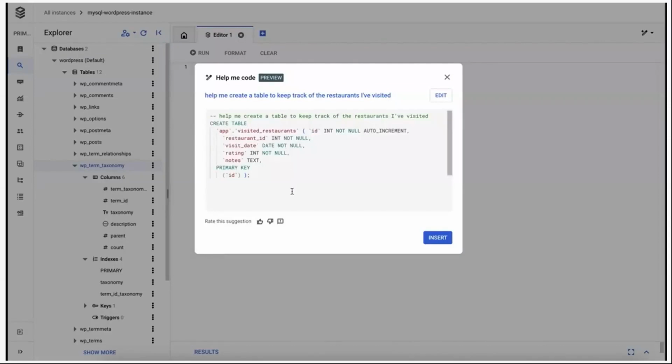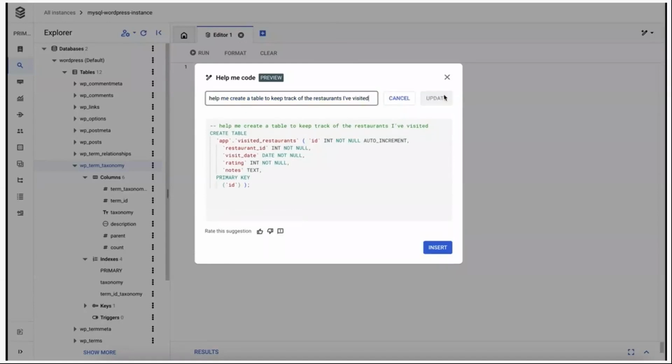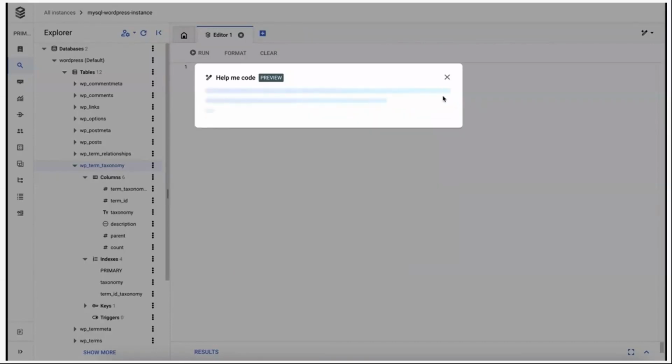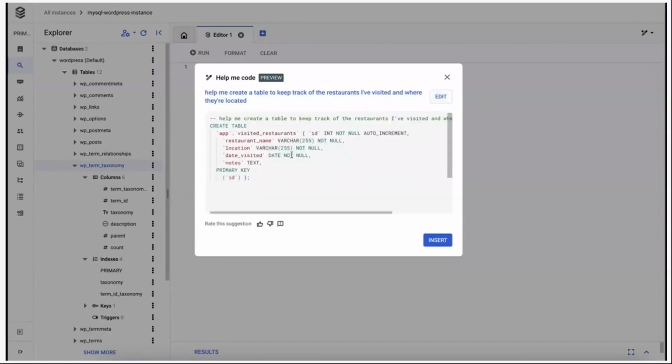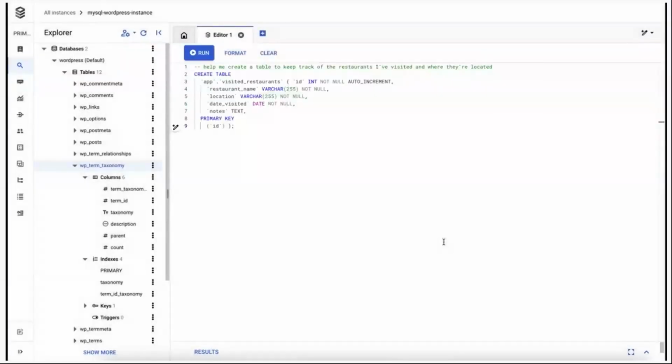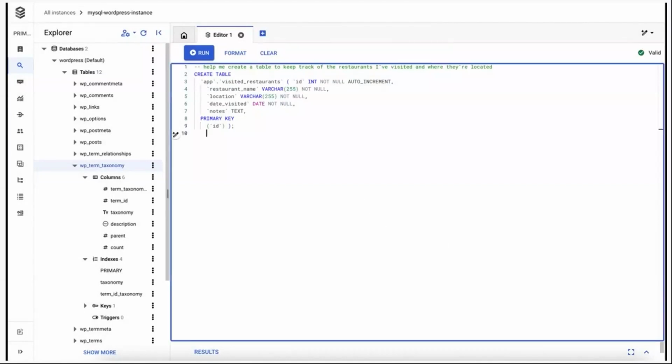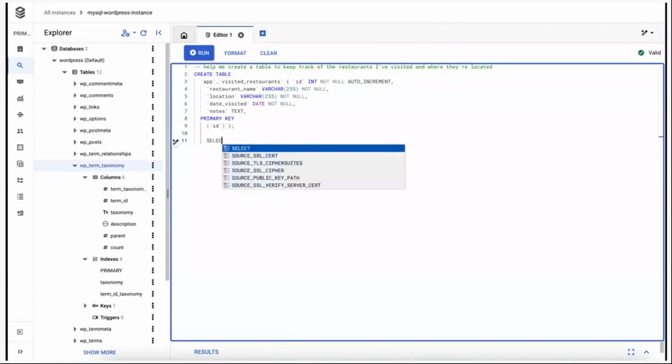Maybe, this is actually pretty good, right? It visited restaurants, it'll tell me when I visited, what my rating was, some notes. But maybe I also want to keep track of the specific location that the restaurant was in because I travel a lot and it's hard for me to keep track where all these restaurants are. So I can edit my prompt to Gemini and it'll add in location as a column. So it's already given me this templated code. I can insert this and say, yeah, I think I like what this is. I could go and modify it a little bit if I want to.